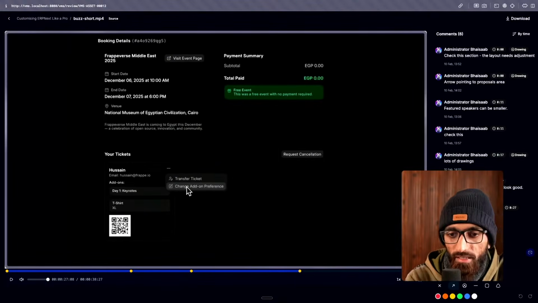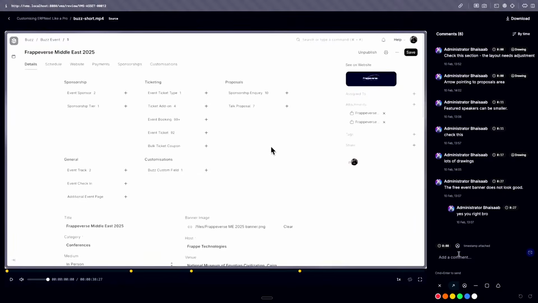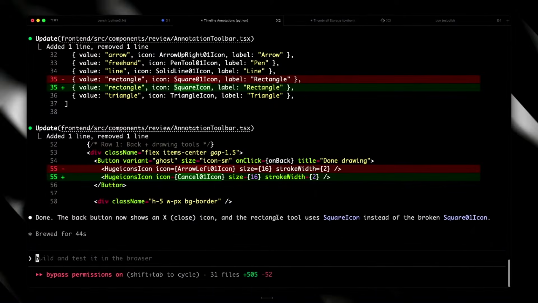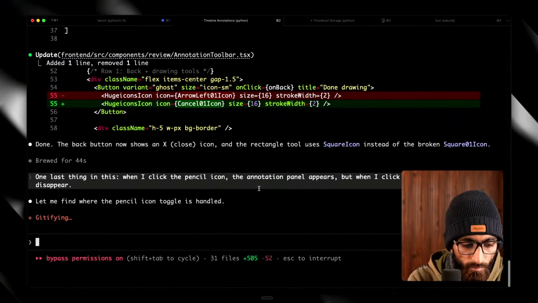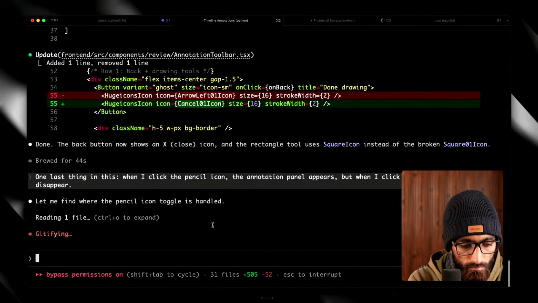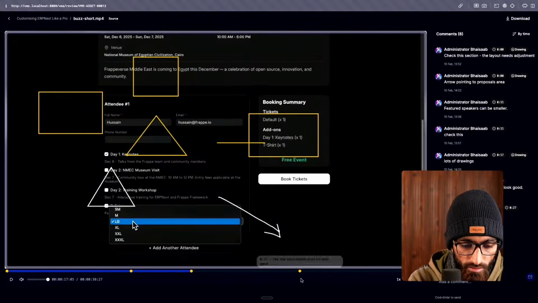I'm also expecting this to work, by the way. So if I click it, it appears. On click, it should disappear as well. One last thing in this, when I click the pencil icon, the annotation panel appears, but when I click it again, it should disappear. Let me bring myself back. One last change, I think then it is solid.